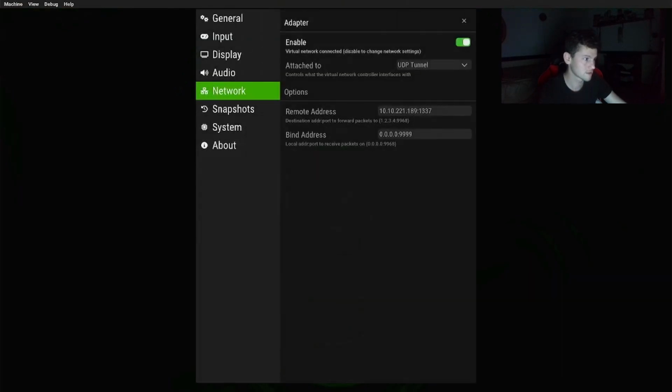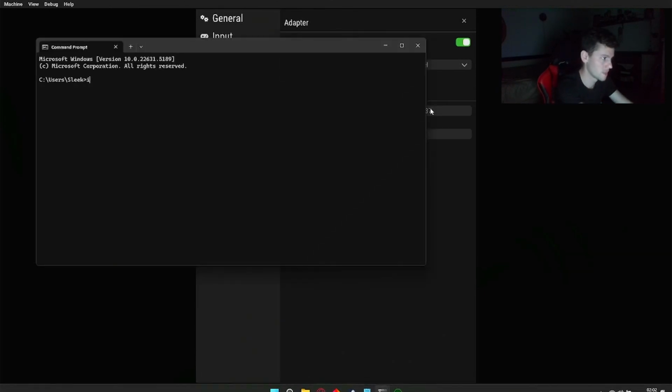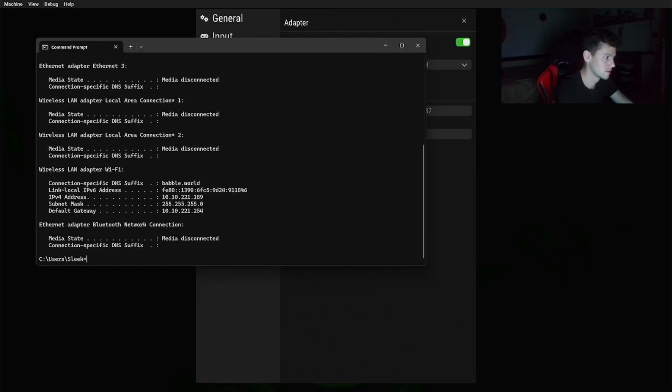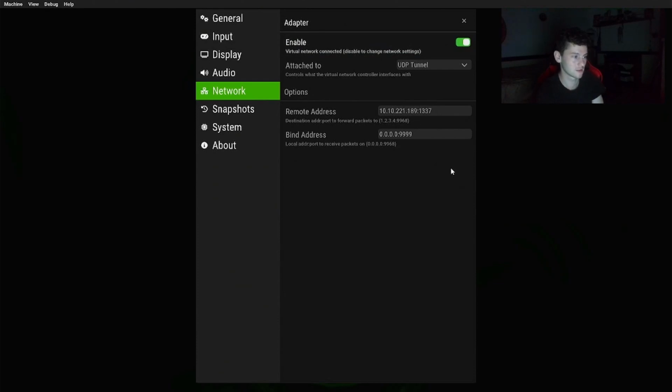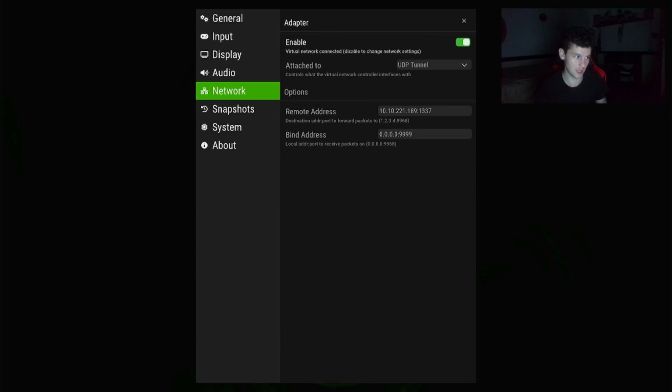Go to settings, UDP tunnel. You can go to command prompt, ipconfig, and right here is 10.10.221.189, your IP address. You're going to want to put this not just on your main device, your host, but on every single device, even on the deck. Here, I have it set to the same IP address, the same remote address, with 1337 as the port number.